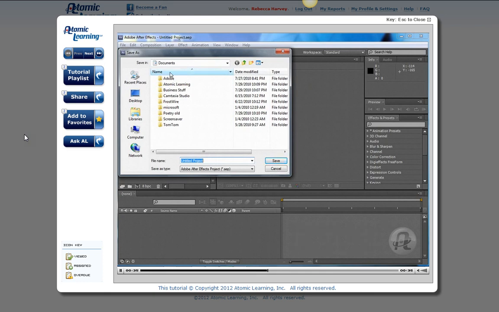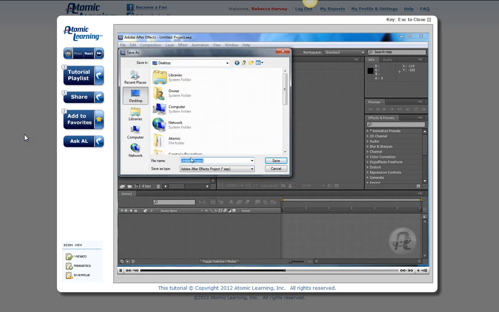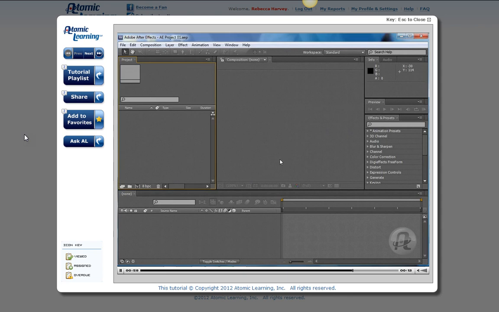In this instance, I'm going to select my desktop, and then I'm going to go down to my File Name area. In here, I can change the name of my project. I'm going to type in AE Project 01 and then hit Save. When I do this, it will save my project to the location that I have specified, and I have now successfully created and saved a new project.